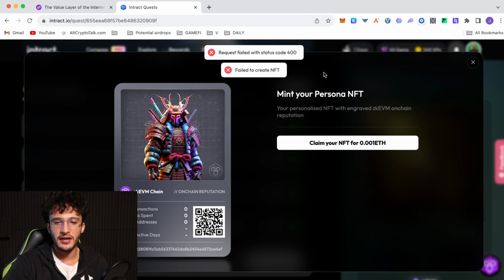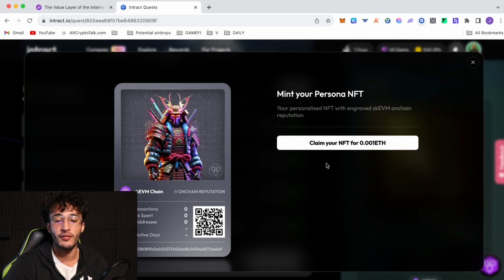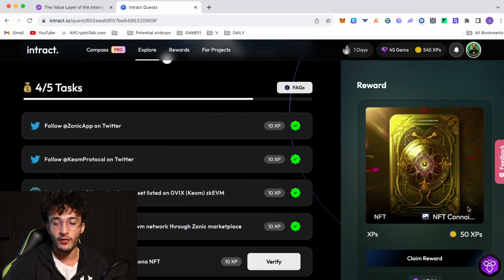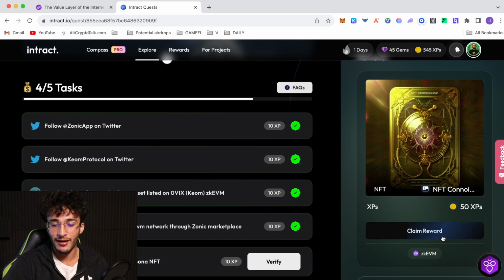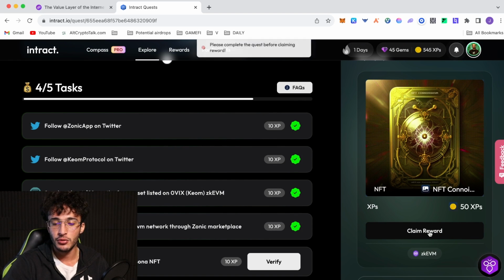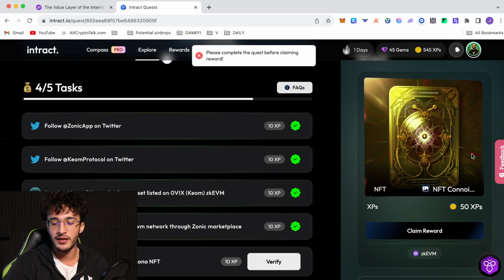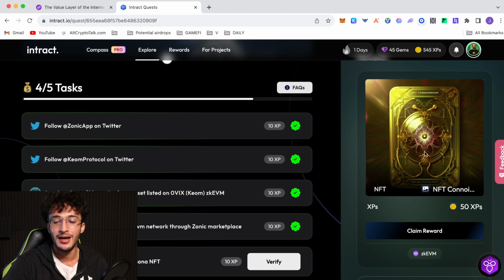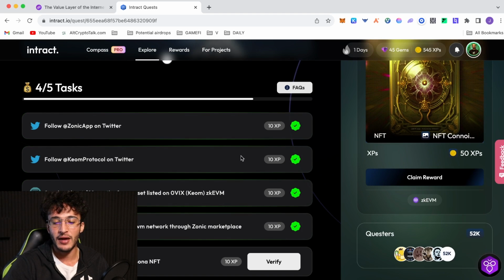So guys, if you are getting the loading error, request failed with status code 400, then please don't forget to come back before the 30th of November to claim this NFT, and then come back over here where it says claim the NFT of week 6. You would just click claim reward, and then click the claim button on NFT MetaMask, and then it would go straight to your wallet and everything is unlocked.